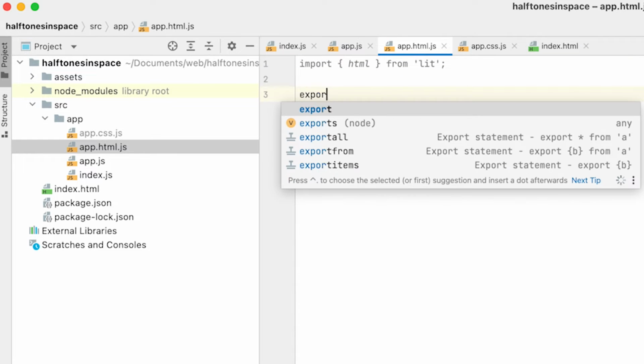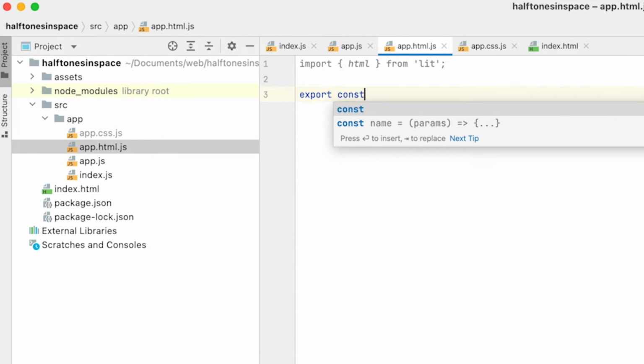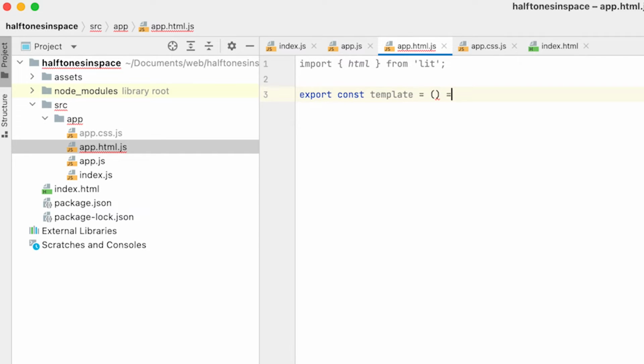So we're going to export const template equals. I'm going to do something different here, and I'll explain why in a bit. I'm going to make this an arrow function.